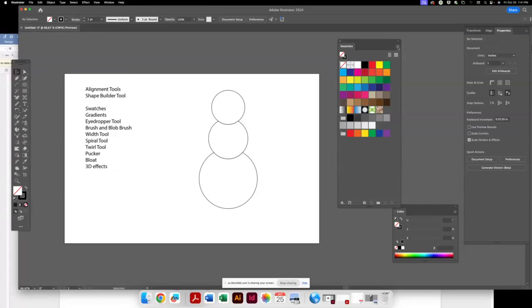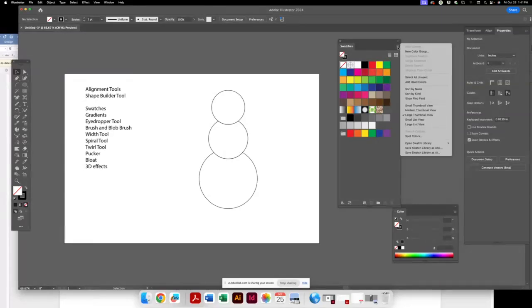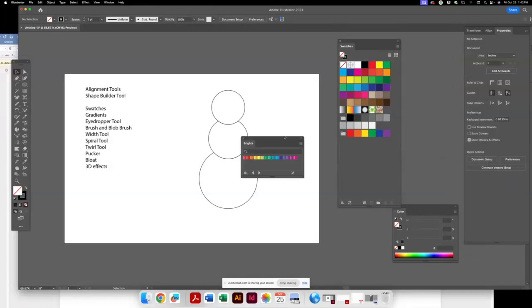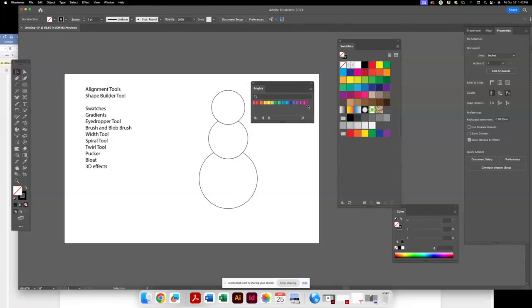So in the swatches panel, if we drop that menu down again and go to the bottom where it says Open Swatch Library, there are all kinds of ready-made color palettes for you. We've got metal. We've got gradients. So let's do gradient brights. And it opens up a whole new panel with gradient colors.